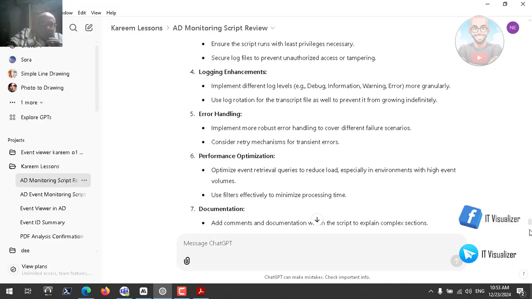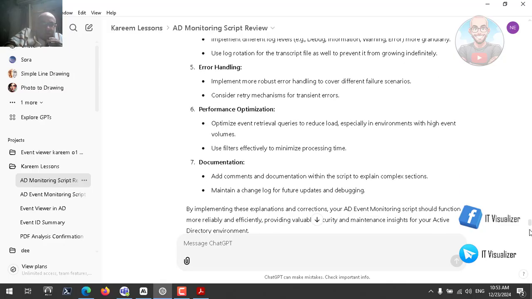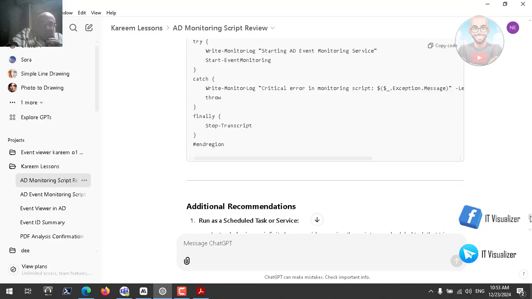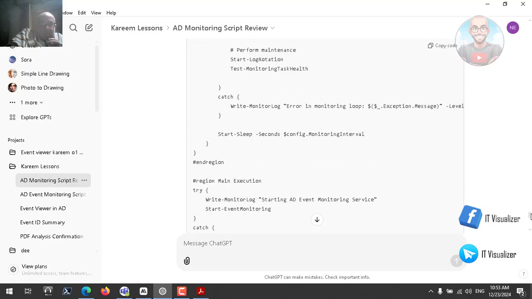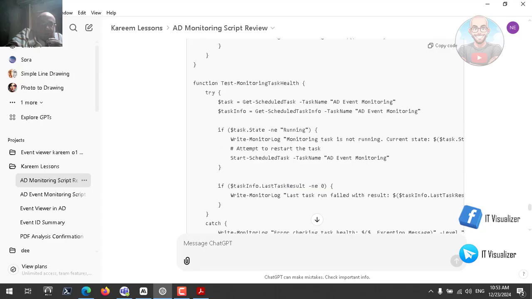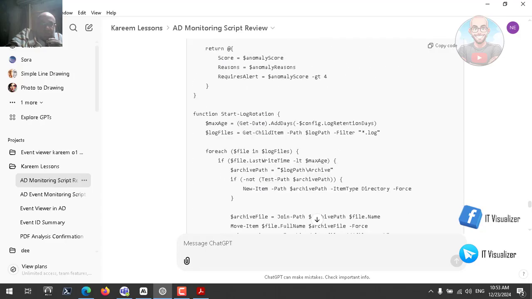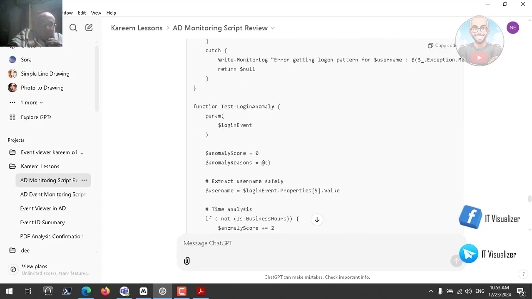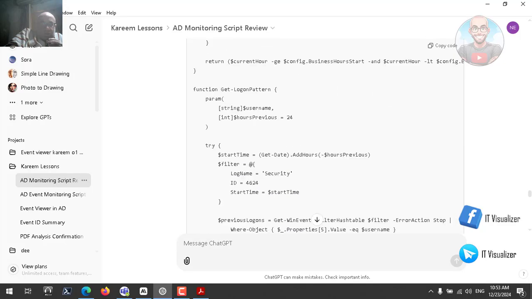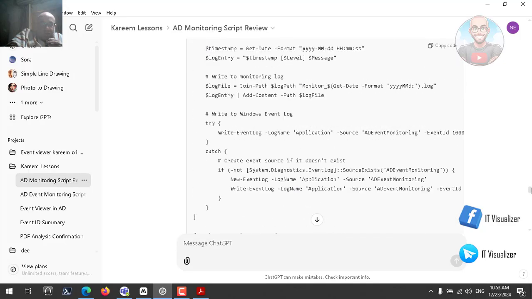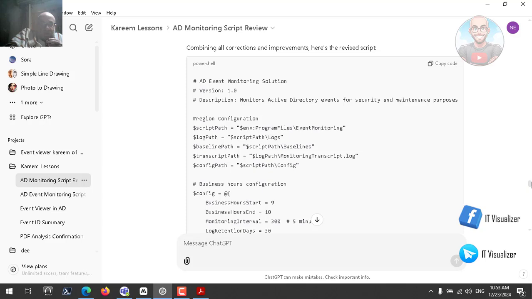Error handling. Anyway, optimize performance: optimization requires reducing load and meeting efficiency requirements, and so on. So add documentation. Anyway, here is the script. At the end we have this script, here is the whole script from the beginning, if you can see it, or just check it, a long script. We see a lot of things here.